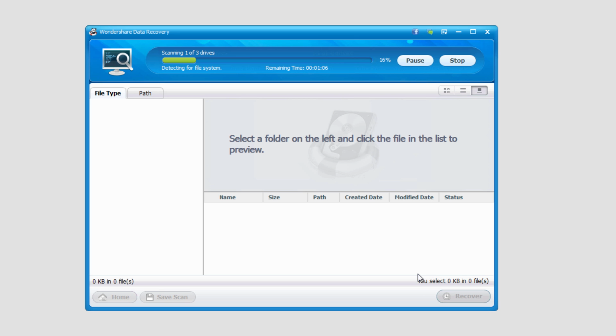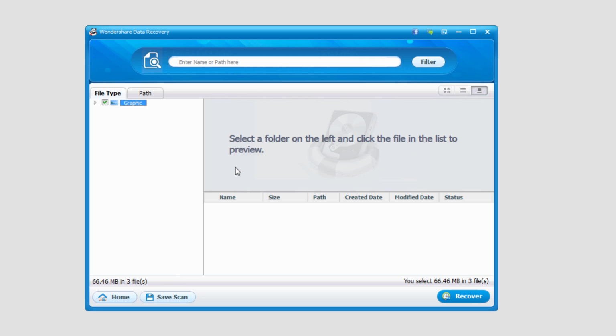And you can see it's actually a pretty quick process depending on how big of a drive you're looking at. In this case, it won't take too long to look for these files. Once the file recovery process is finished, if you successfully found any files, they'll be here on the left side. You can see it found some graphics or image files.